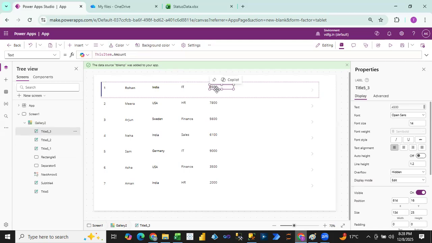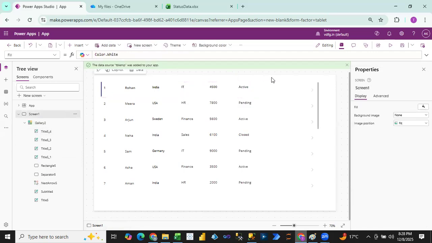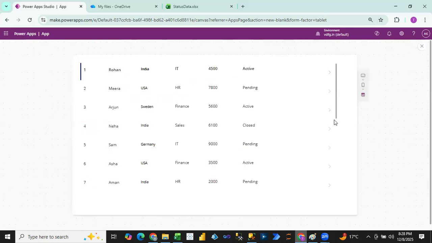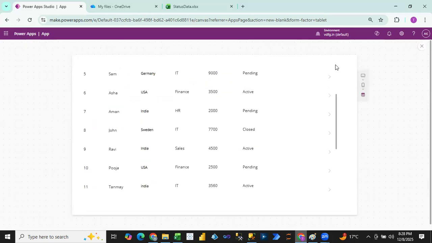Now one more element we require. I just copied this control and will place it here, and here I just want to capture the status. So now it is giving you the complete data set which we have. If I go into preview mode, I can see my data set, which exists in my Excel file.